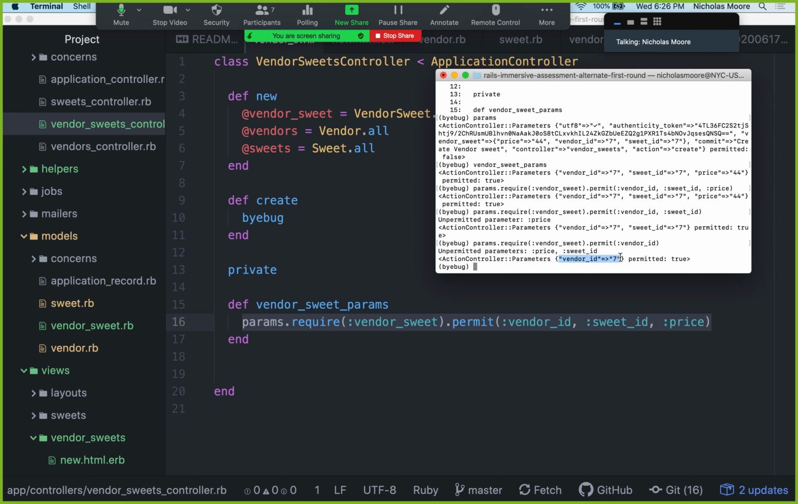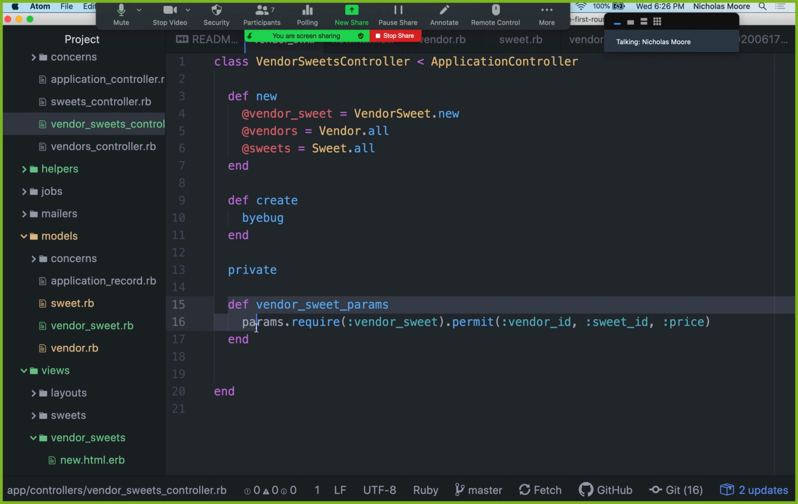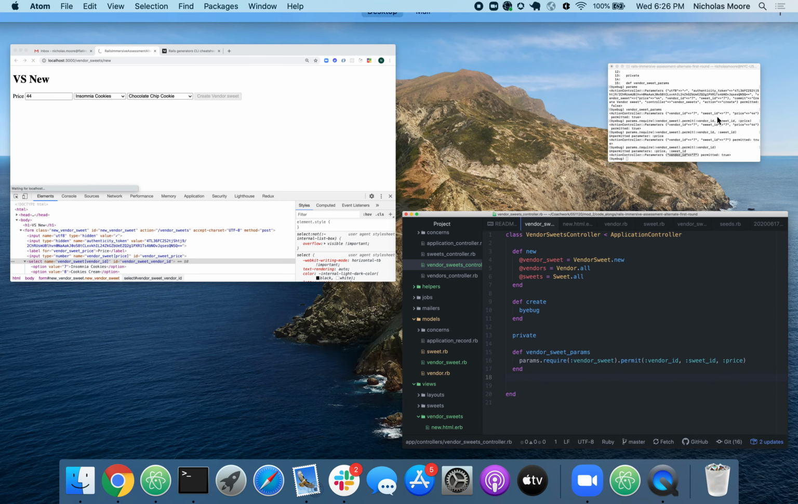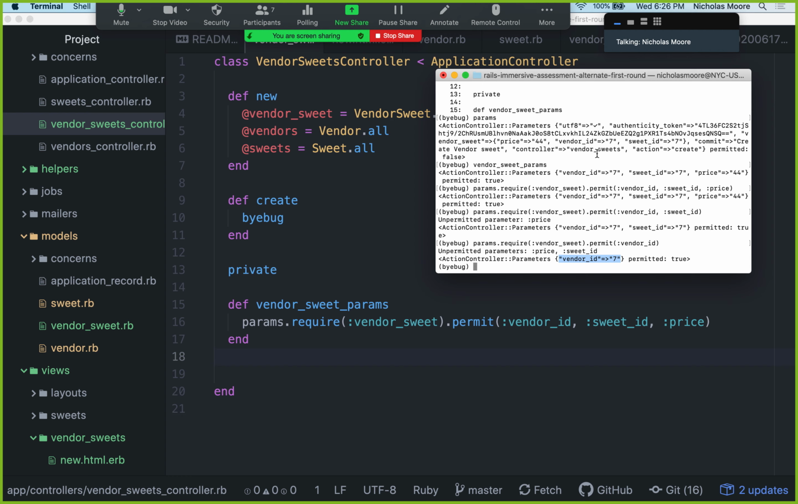So does that kind of help to demystify what these strong params are doing, right? Strong params isn't the name of this method. It's just a conventional name we use to call this private method we build ourselves to limit the key value pairs that we use for the create method to what we want them to be.